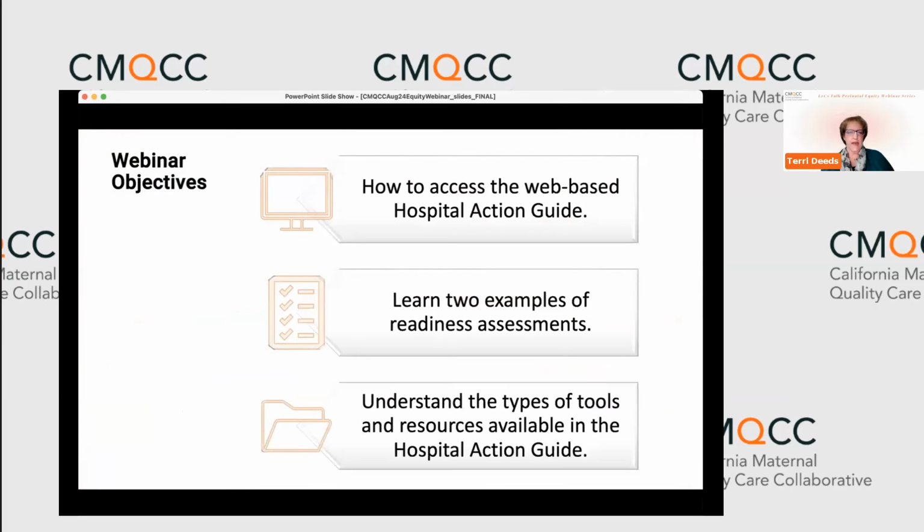Our objectives today: we're going to have some exciting news and talk about the Hospital Action Equity Guide that we are about to introduce to you. We're going to show you how to access it. We're going to talk about examples of readiness assessments, and some of the tools and resources that are available for you in this action guide.